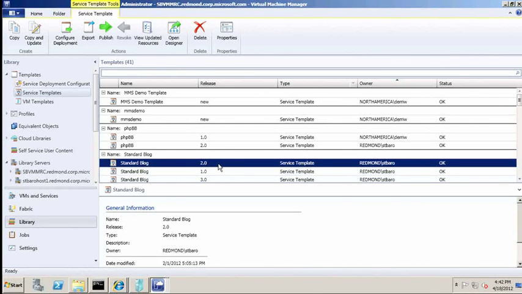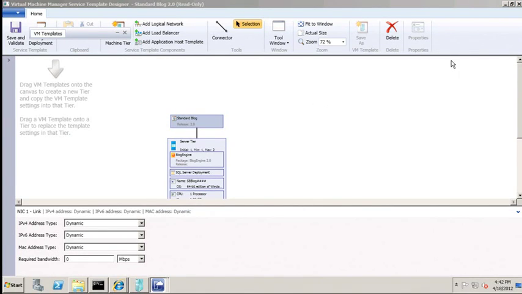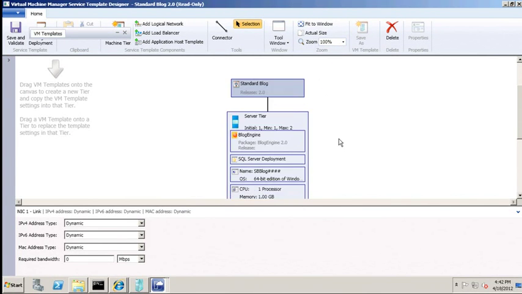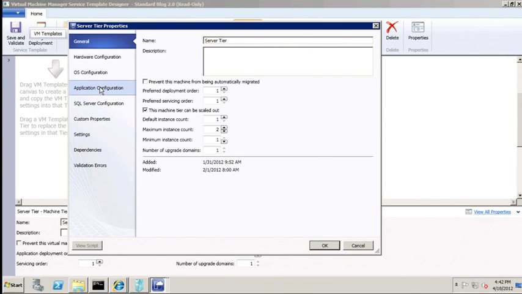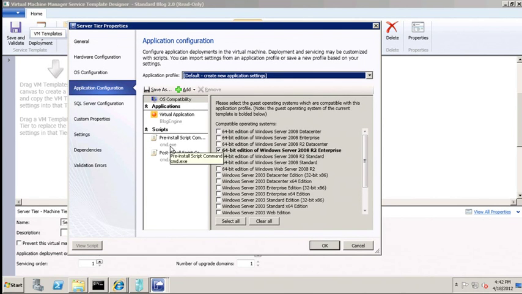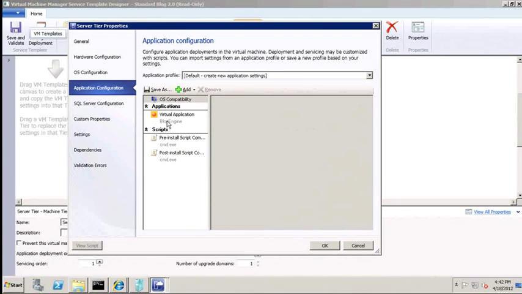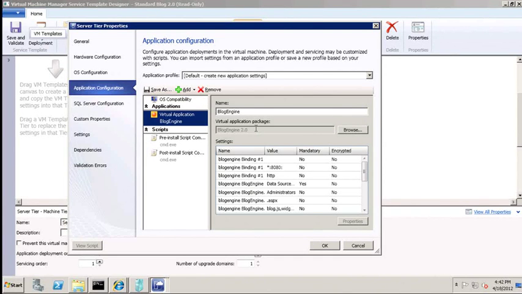So now I have a version 2.0 of the template. And what I did with this version is I added an application package. So if I zoom in here, you can see that it looks very similar, but now there's a BlogEngine Server App-V package. If I pull open the properties and look at my application configuration, again, I have my same pre- and post-install script, but now I have a virtual application, a Server App-V package for BlogEngine. These are all the properties that Server App-V detected when I sequenced the BlogEngine application.